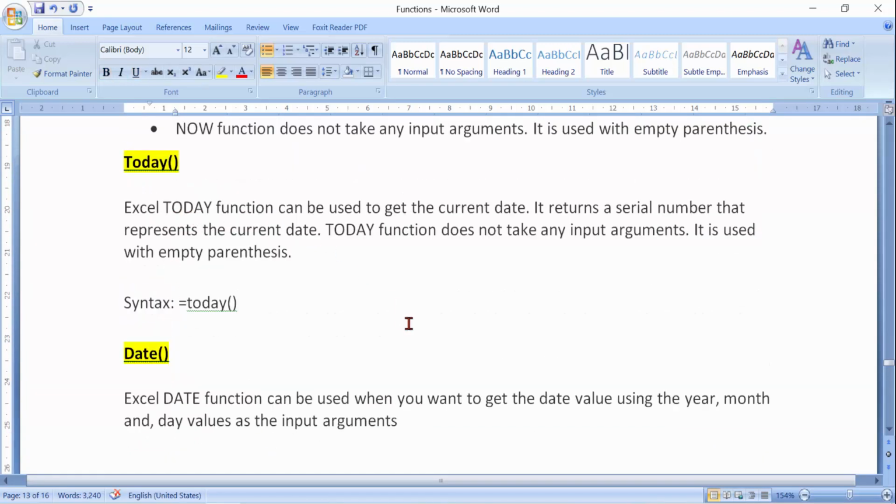The TODAY function can be used to get the current date, that is same as NOW, but in NOW the time will be displayed, in TODAY the time will not be displayed, right? So it returns the current date only, and like NOW, the TODAY function does not take any argument and it is used with empty parenthesis. Syntax is like that, TODAY.